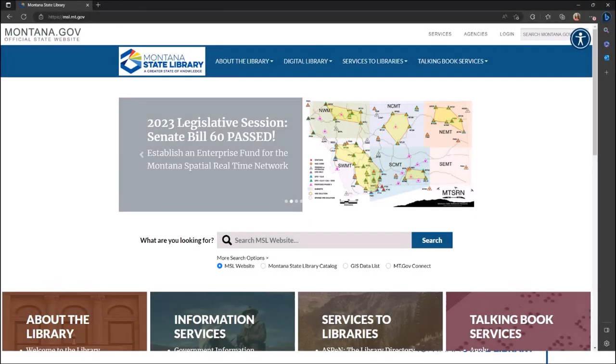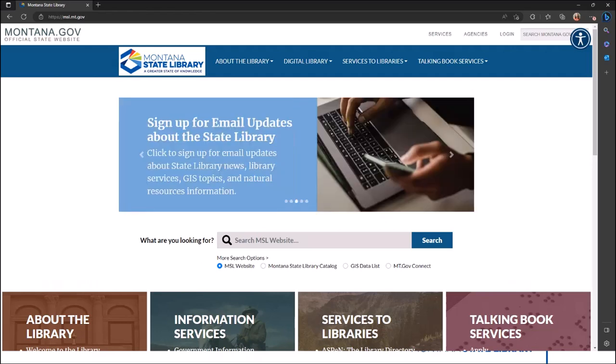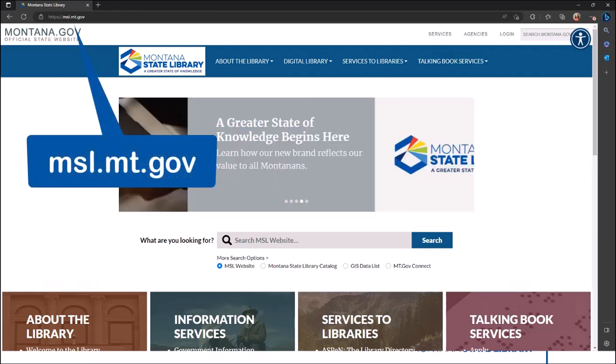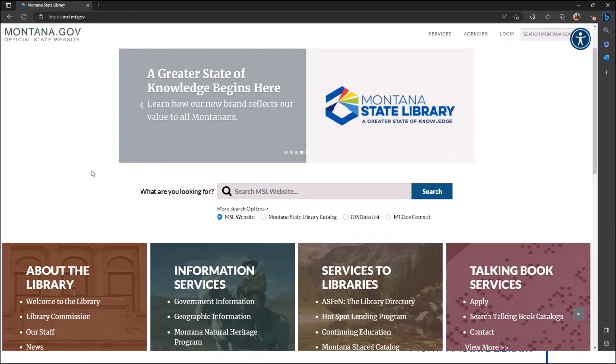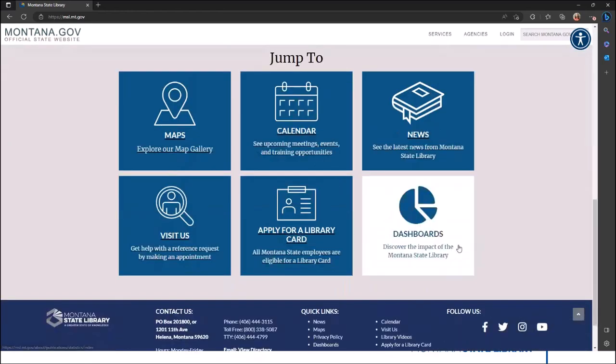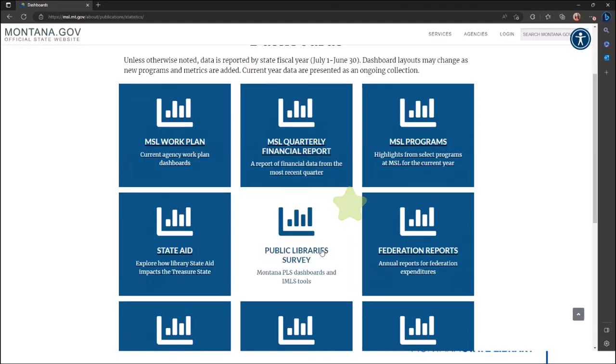You can review PLS data using the State Library's Public Libraries Survey dashboard. To access the dashboard, first navigate to msl.mt.gov. Scroll to the bottom of the page to select Dashboards. MSL maintains numerous dashboards about library programs and performance. In this case, you will want to select the Public Libraries Survey.